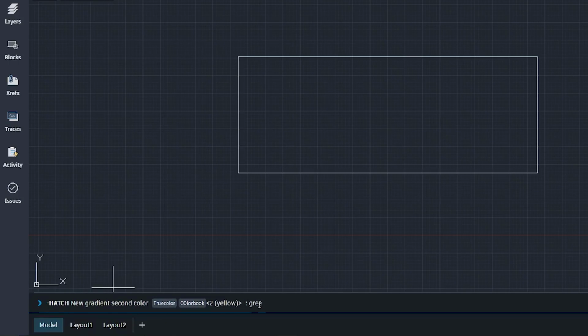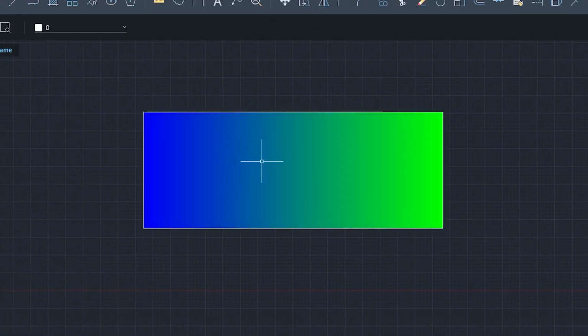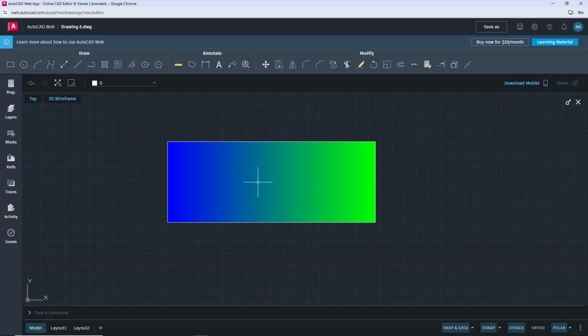Now click inside the closed boundary you created earlier. Press enter and your hatch will be applied to that area. You can adjust the hatch style later if needed. Keep in mind, if you want to add custom hatch patterns, you will need the AutoCAD desktop app version.